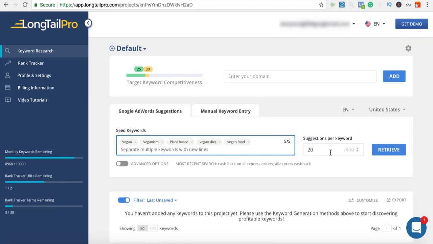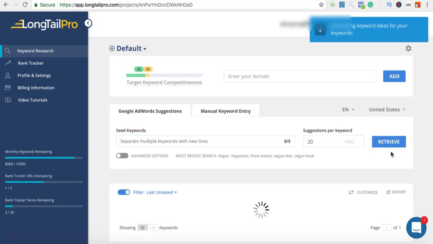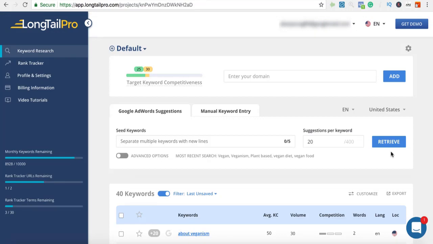Default was 20. That's going to be good enough in a minute. Click retrieve, and now it's going to give me 20 suggestions per keyword for each C word that was there. So I'm going to wait a second. I'm going to wait for it to populate, and we'll come back.